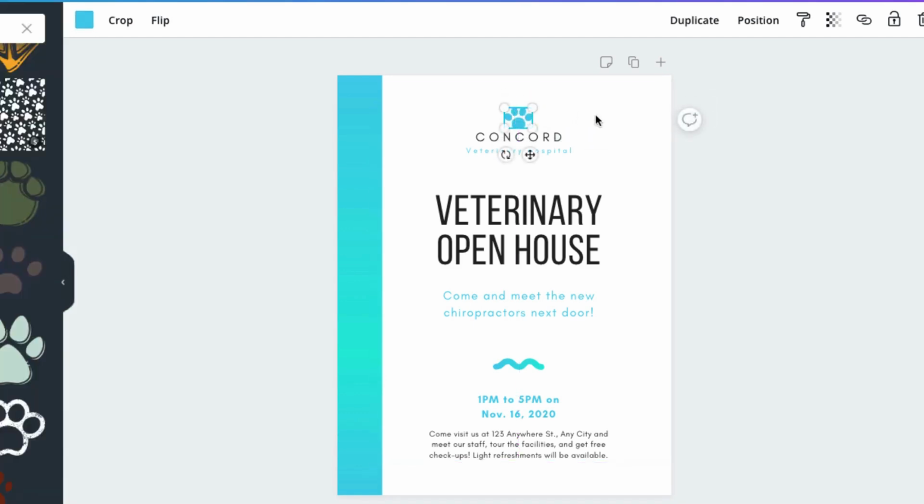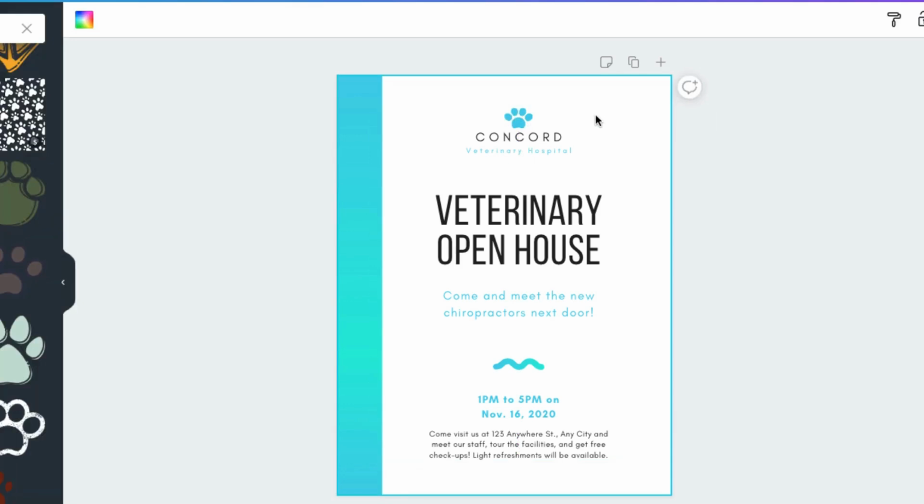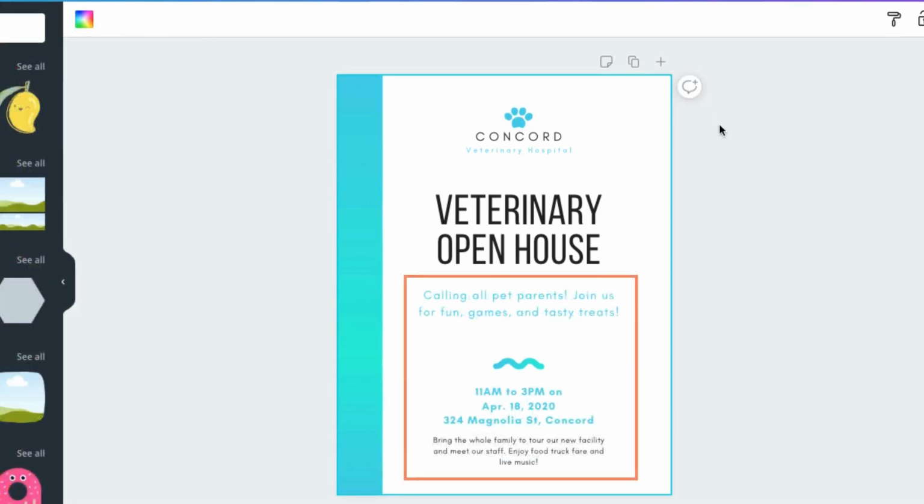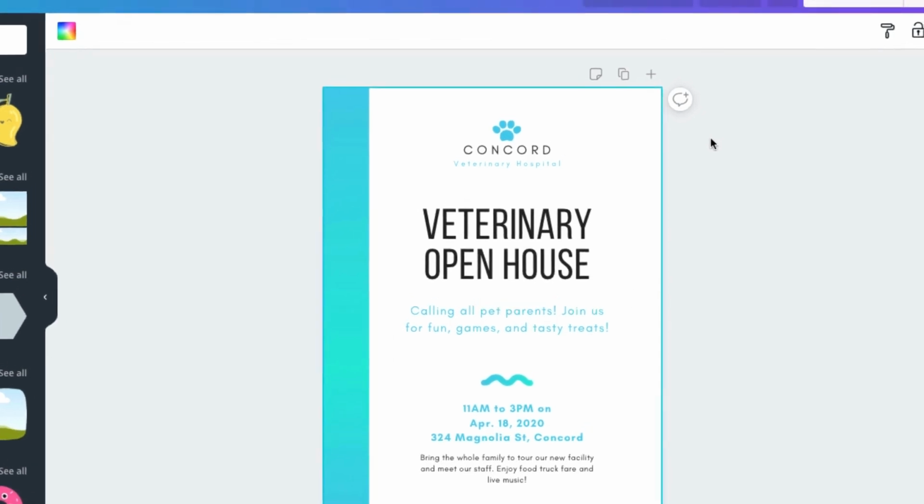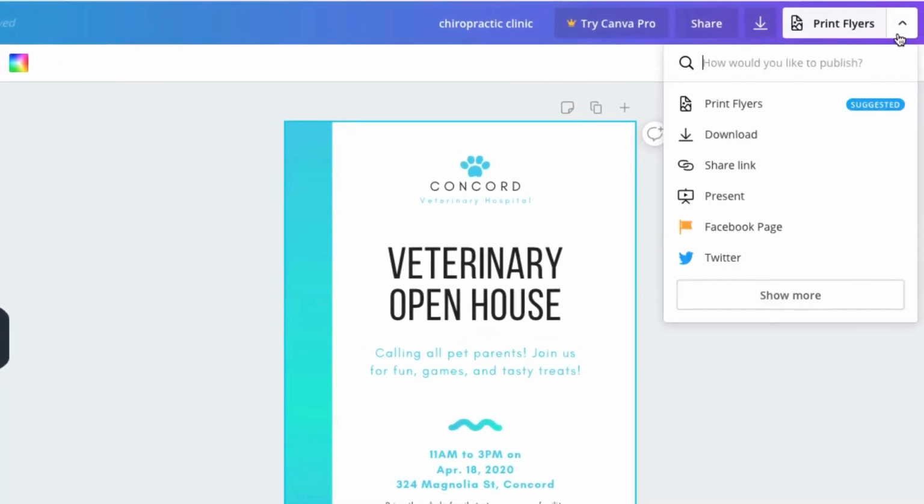Now, you can go ahead and continue working through the template to edit the text for your specific event. Next, let's talk about options for printing your flyers. You have 3 options for printing. You can go ahead and print the flyers on your home printer. You could have Canva professionally print them for you.